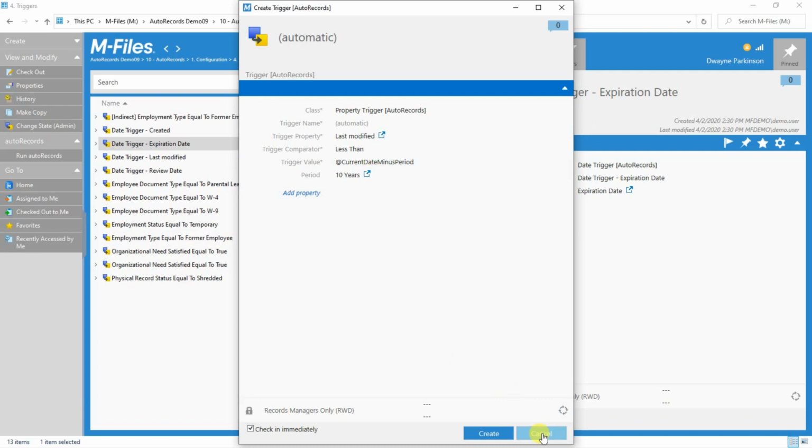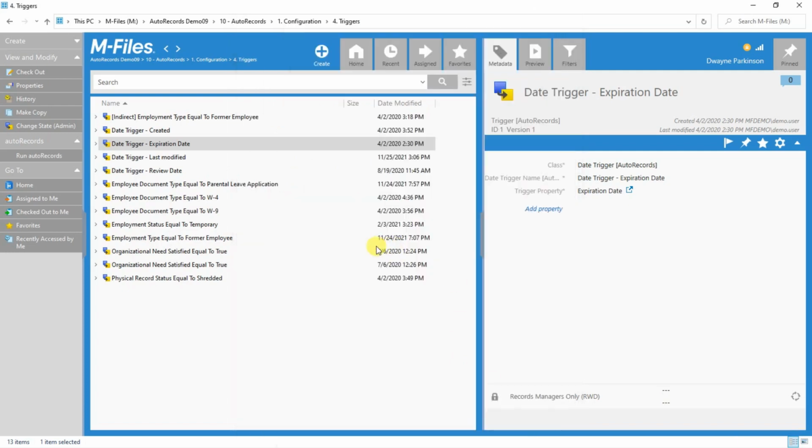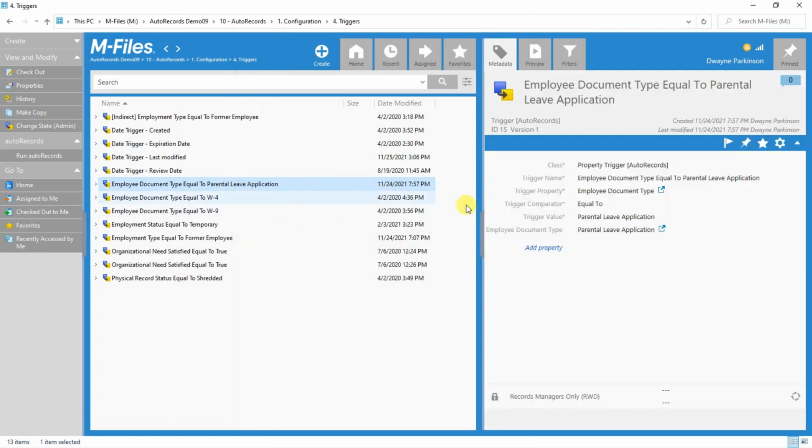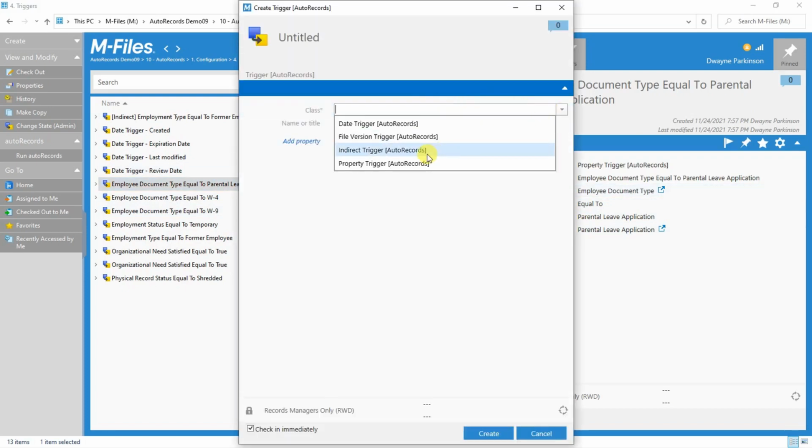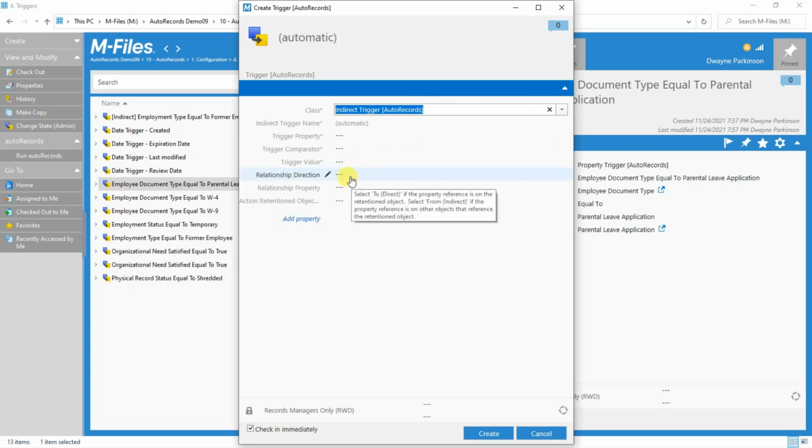Triggers can also be set up to compare against values in selection lists. If we look at our employee document type equal to parental leave application, it shows how these types of triggers can be created. Finally, we have indirect triggers. If we create an indirect trigger, we can see that it looks very similar to a property trigger, but it has some additional properties that allow us to specify relation information to other objects.